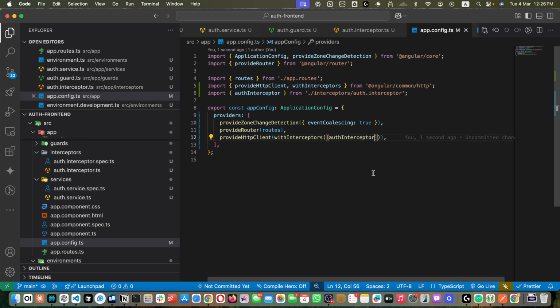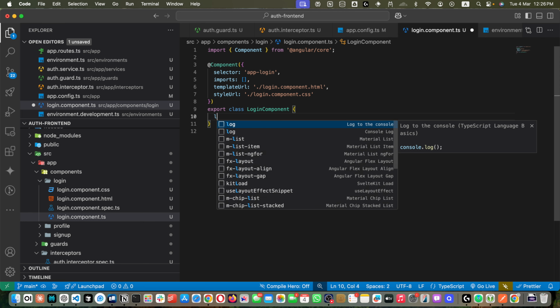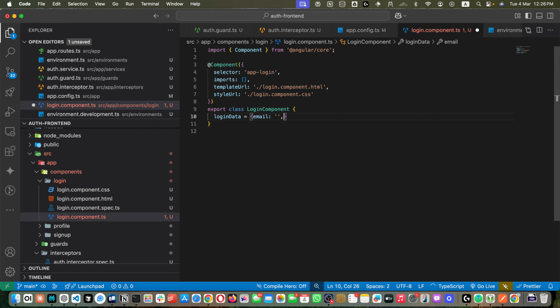Now we will build the login component. So let's implement the UI components. Start with the login component, open the login.component.ts file here, and I will create a property loginData equal to an object with email as an empty string, password with an empty string.